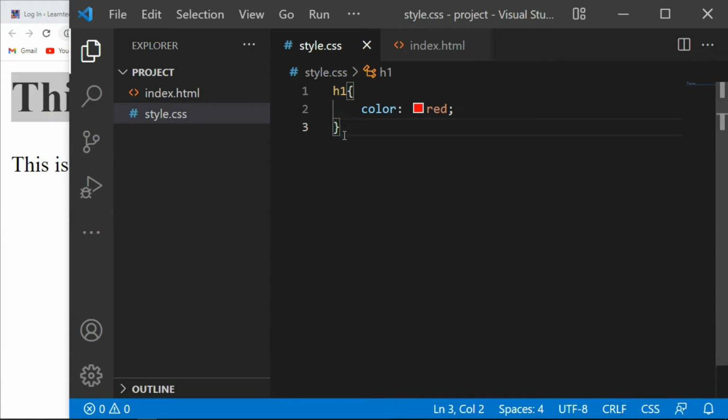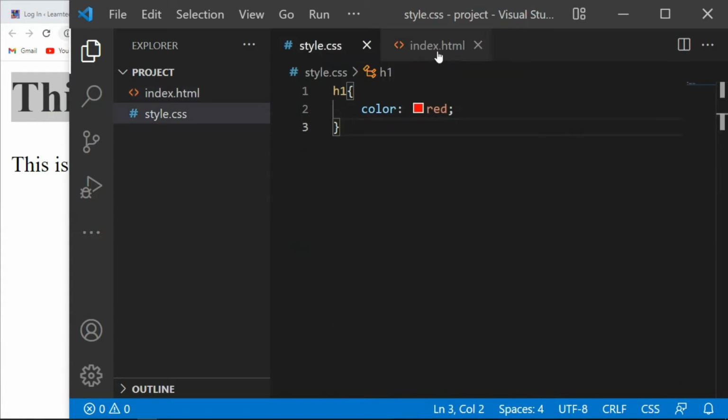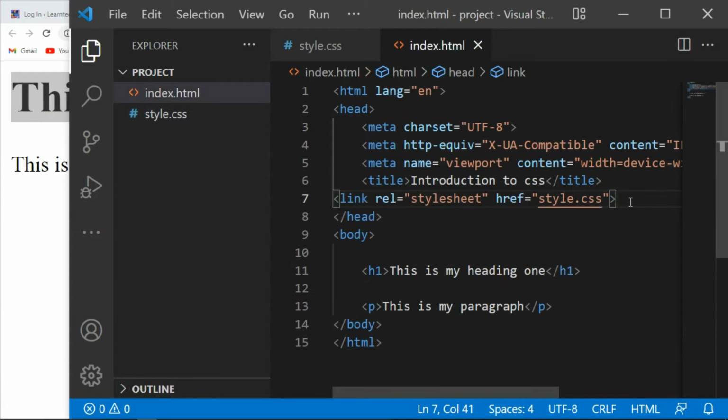This one is mostly used when you are writing many lines of code. You see that it's so clear. You have your HTML file and a single CSS file, then you just link them using this line of code, link rel. So this is how you link your CSS and HTML.